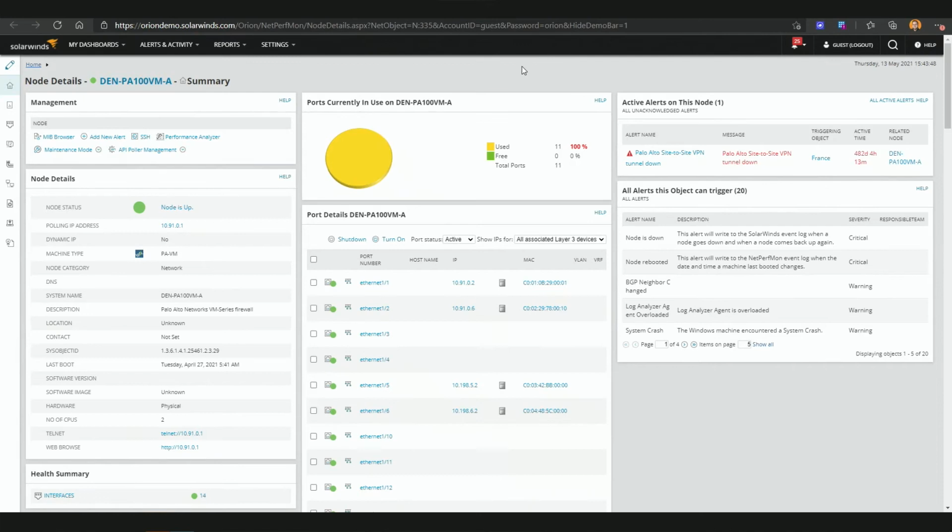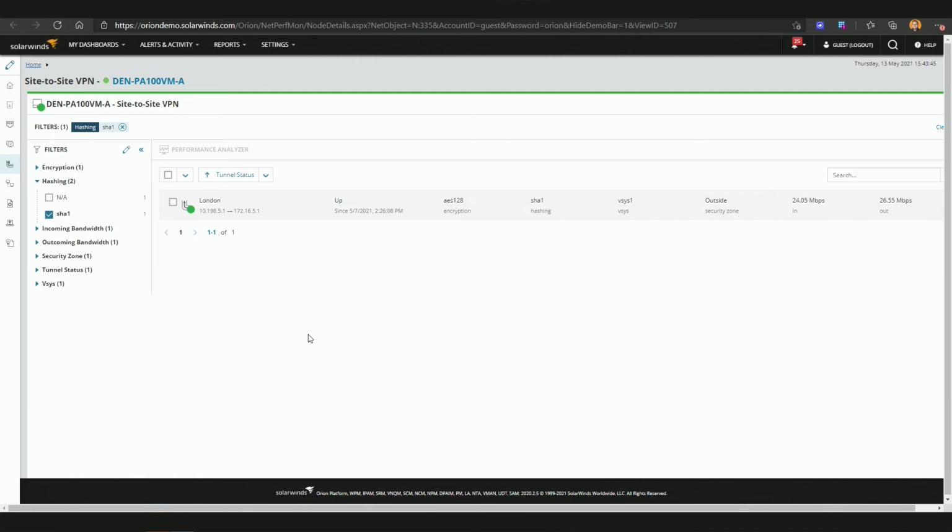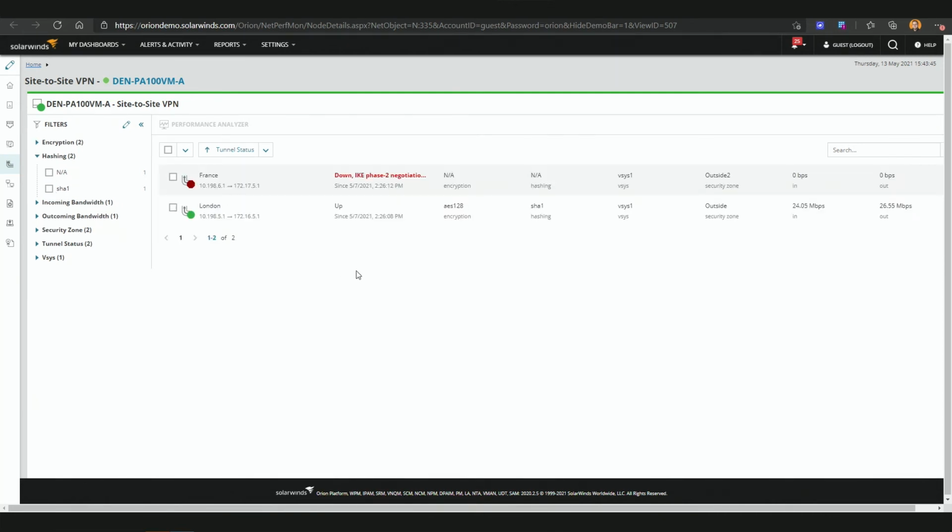But for me, the important part for Palos is, again, we get the site-to-site VPN. We get slightly different information because the Palos provide slightly different information. So we can up-level that to everybody and make sure you have the information that you need, for example filtering on the type of hashing. I want to see only the ones with SHA-1. Okay, cool. But making sure that we can surface whatever information is going to help you troubleshoot problems faster.